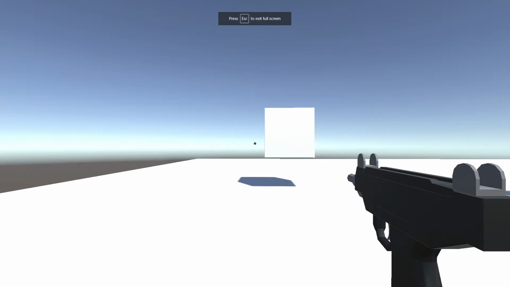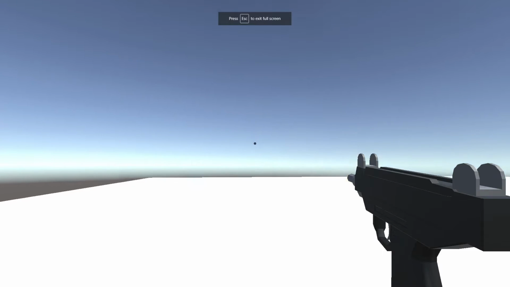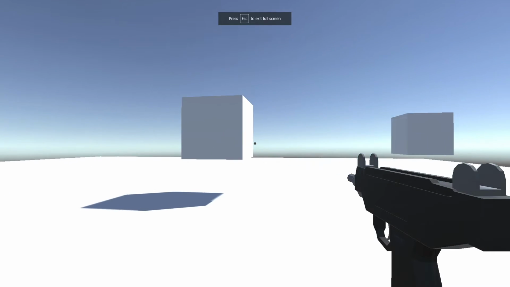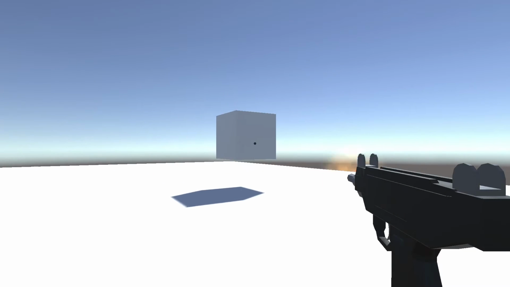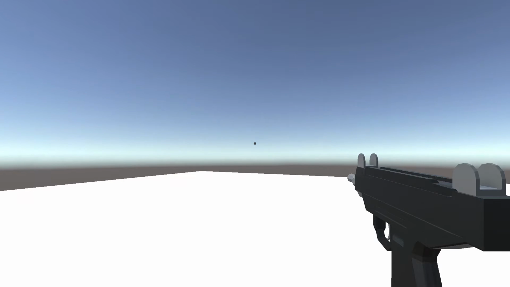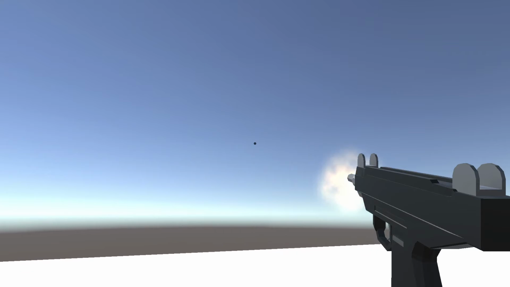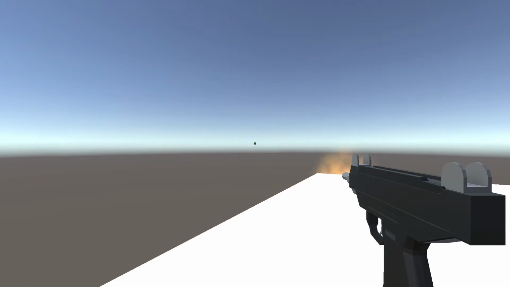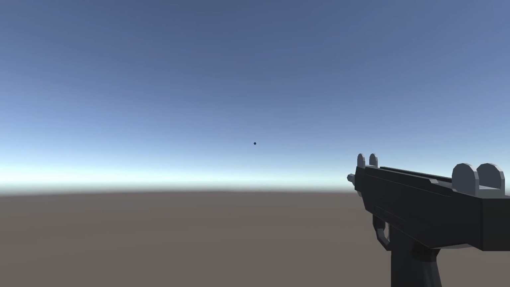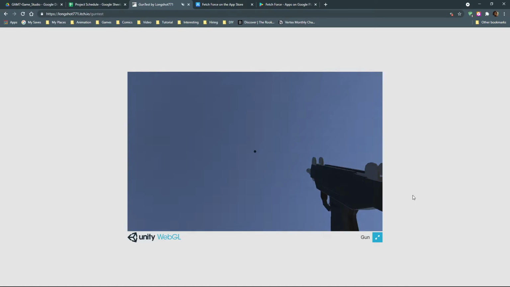Okay. So here I am. I got a weapon. I can shoot these cubes. They disappear. That might be it. Can I reload? Nope. Can I shoot forever off into space? Whee! So it looks like a basic kind of first-person shooter control setup.